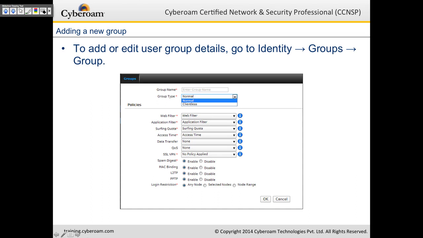So if you want to add or edit a user group's details, you can go to Identity, then go to Groups, and here you can select the group type to be normal or clientless. You can apply all these policies over here. You can also have a login restriction if you want them to log in from specific IP addresses or specific nodes. You can select this option. You can also do a MAC binding if you enable it. So you can bind the particular group of users to a particular set of MAC addresses so that that group of users can't log in from any other computers.